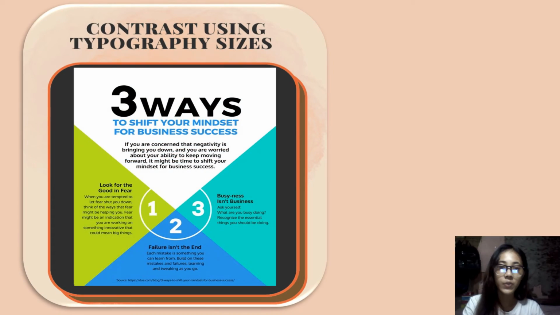Okay, so aside from contrasting images, differentiating the typography in the infographic also matters. This is to emphasize the information and give focus to those that are significant. Here is one example of the contrast between the font sizes and the color backgrounds.